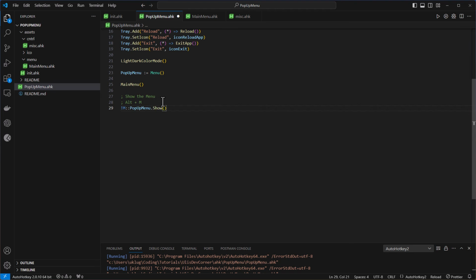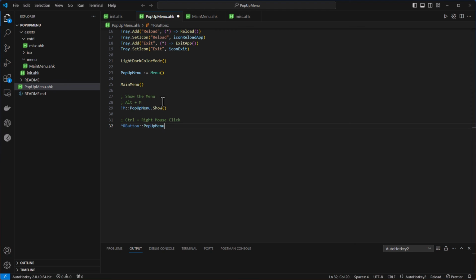dot show. Then we have the Control plus right mouse click. Control is simply the caret sign and then the R button. And here as well then the pop-up menu. And here I don't get any IntelliSense anymore, so let me reload VS Code. And now I get it again. And this is basically coming from the extension. But as I mentioned, I tried a few of them for a while and this one works best for me.